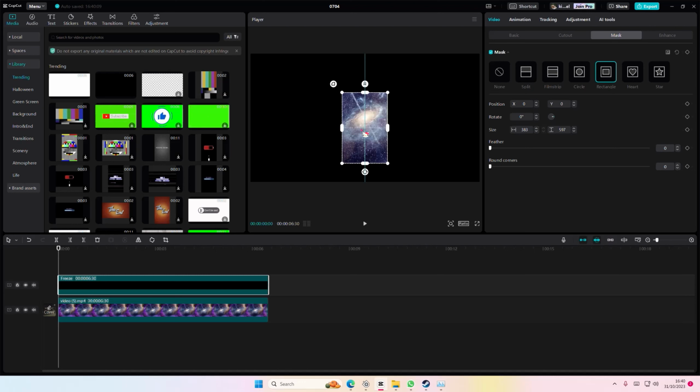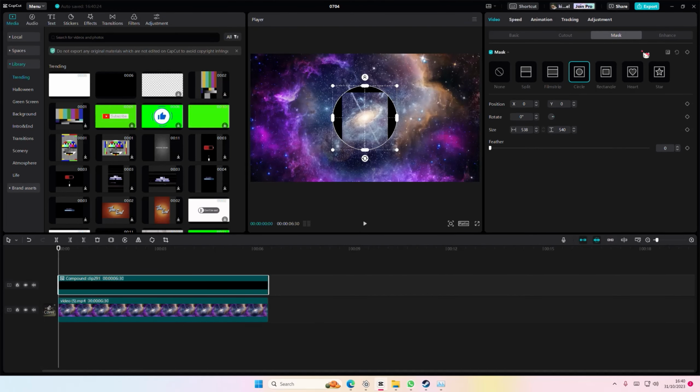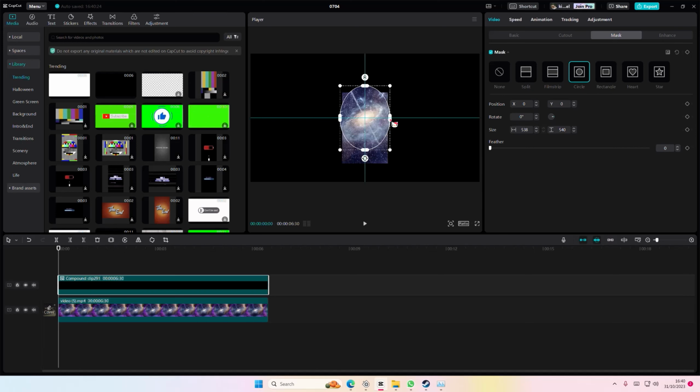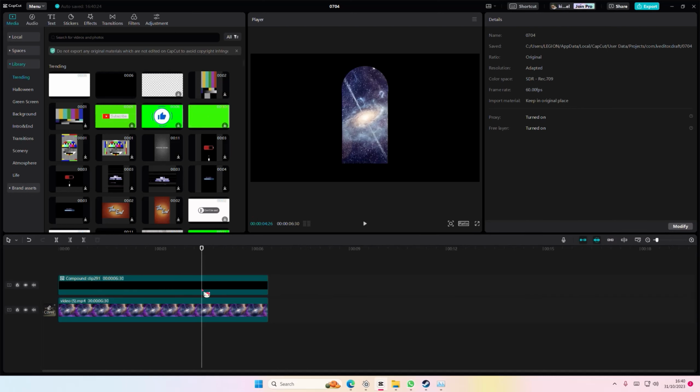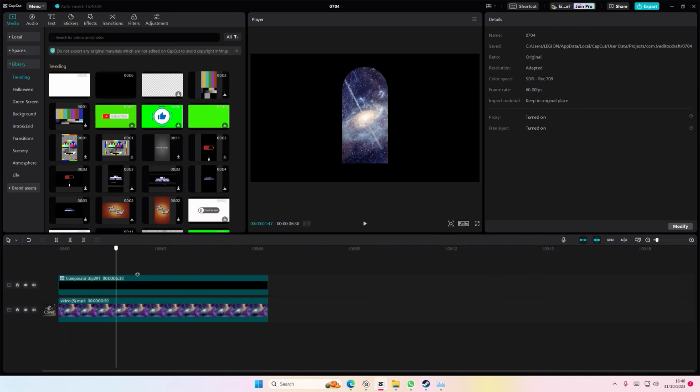Put it down a little bit, right click, create compound clip, and then you're just going to select the circle one and you're going to invert that and you're just going to create an arch shape with this, like try to like that. And it's not perfect, as you can see, there's still some circle bits sticking out, but this is the best that I can do.